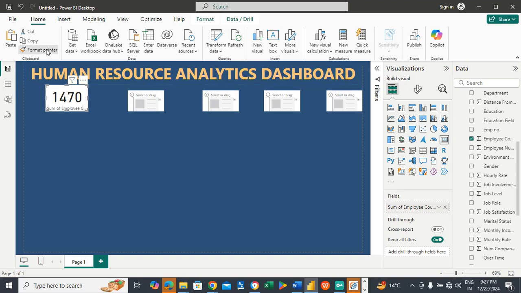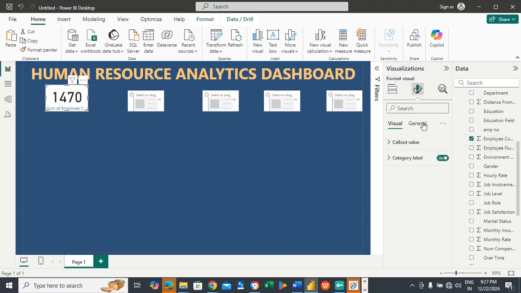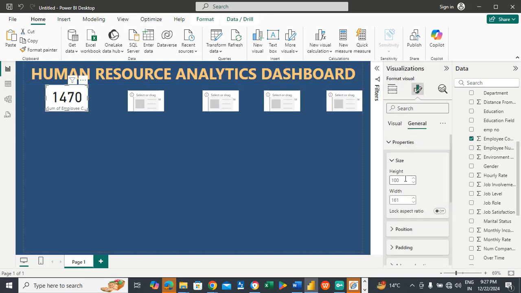I'll make sure that this particular card is very much adjacent to this particular title. Okay, and then I click on Format Painter. I'll find out what is the size for this particular card so that I'll have the same size for the rest of the cards as well. Find this in the properties. It's 100 and 161.